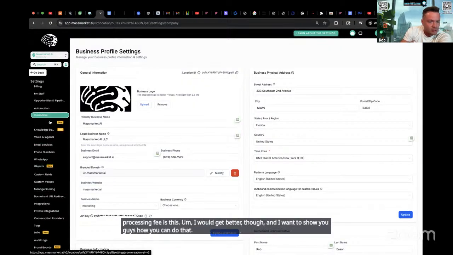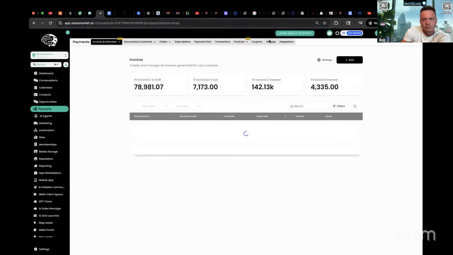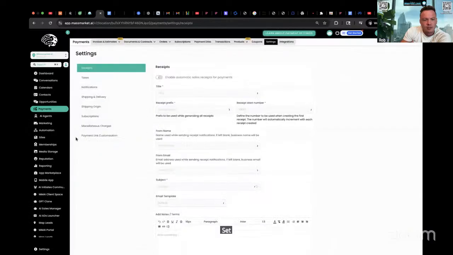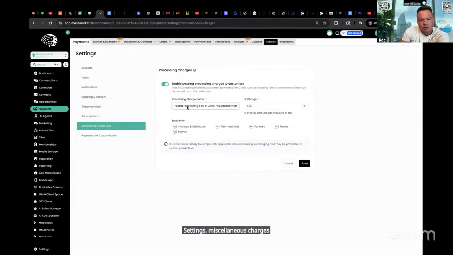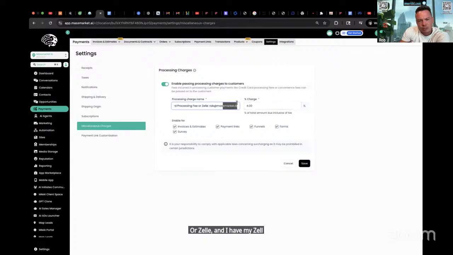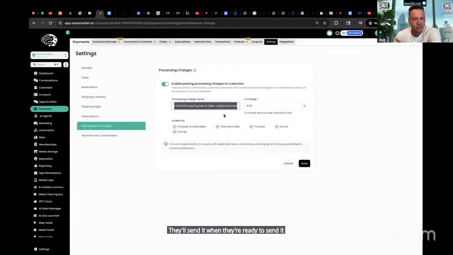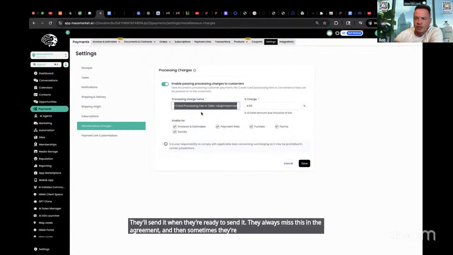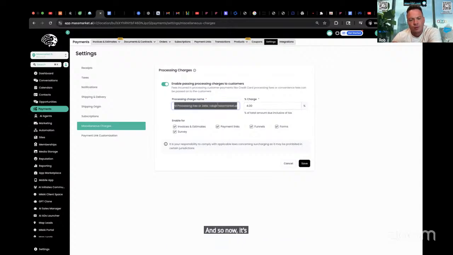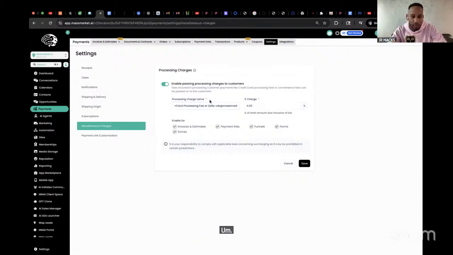If you go to payments, settings, miscellaneous charges, here's what I said: plus processing fee or Zelle, and I have my Zelle email. That way they'll send it when they're ready to send it. They always miss this in the agreement, and then sometimes they're like, "Oh, what was that fee? I didn't know what it was for," and I'll refund them. Now it's like, no, you can use Zelle or you can pay it. I would recommend you guys doing that same thing.